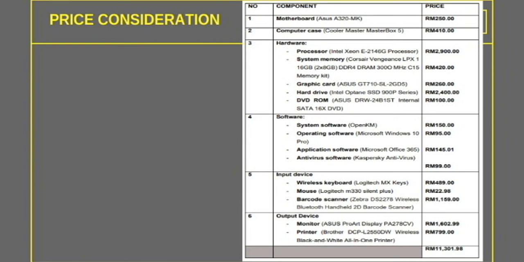So next we have the input devices. The wireless keyboard will cost 489, mouse 22 ringgit, barcode scanner 1159. So for the last but not least, our output devices, which are the monitor, 1602 ringgit 99 cents, and printer, 799 ringgit. So the total will cost 11,301 ringgit 98 cents.